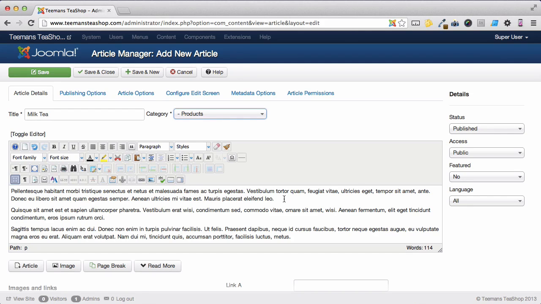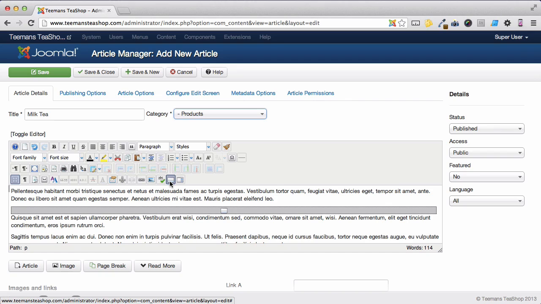So place your cursor at the end of a paragraph and click on this icon here, which is showing a line, and a line will be drawn in the editor. So all the text above this line will be shown as our introduction, and then when we click on the read more link, we will see the entire text, both the introduction and the rest.